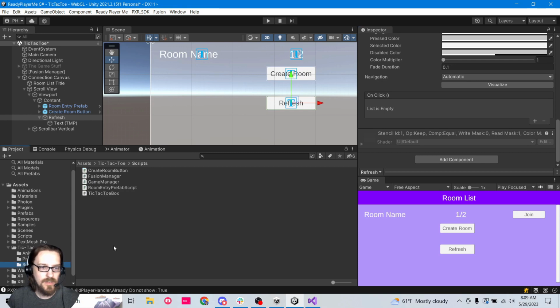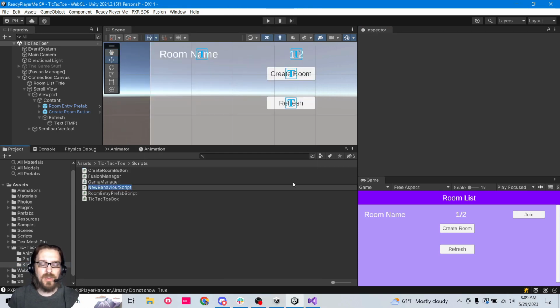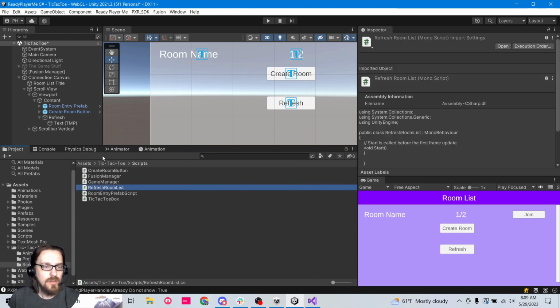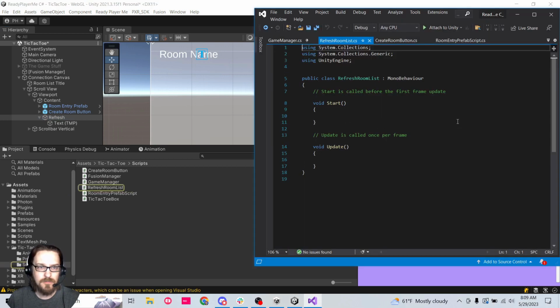And then we're gonna create another script. There would be another way to do this without creating all these extra scripts. When I created the buttons, I could subscribe to them in my Fusion Manager. But I'm just going to do this because it just breaks things apart, makes it easier to read. Refresh room list. Alright, so let's put the refresh room list on here. And let's come over here.